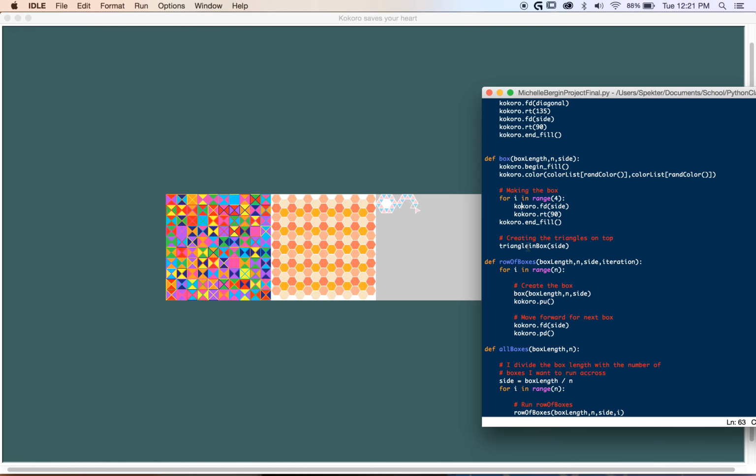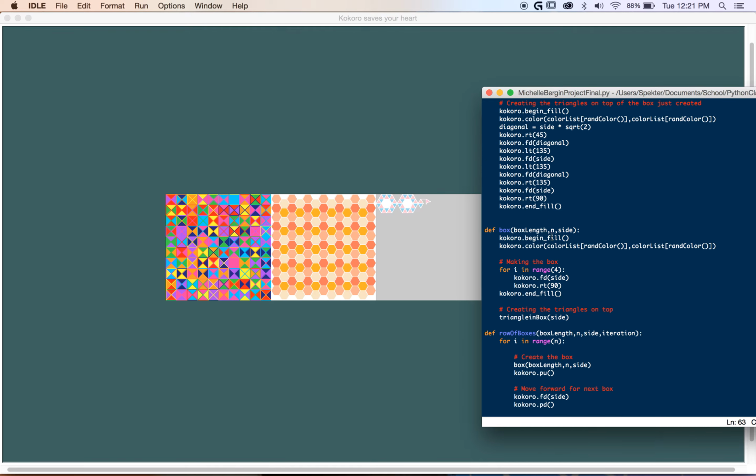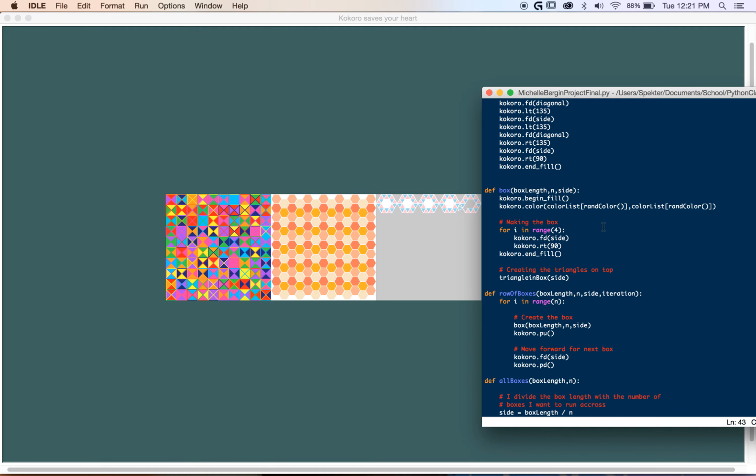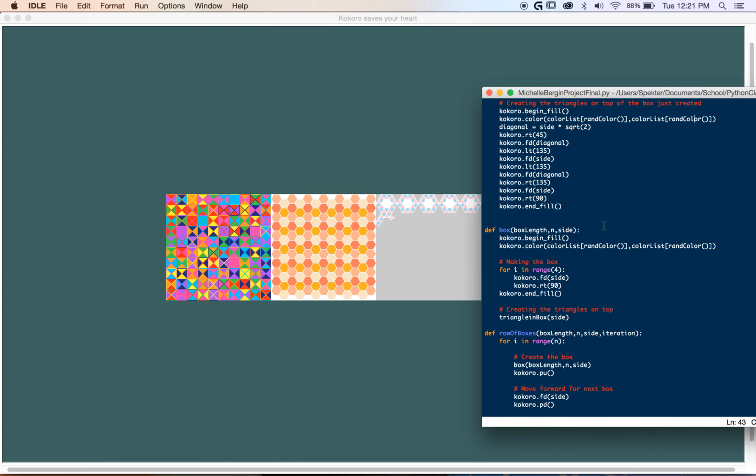And then on top of that, we're just going to make more triangles. And then here's where we're making the triangles. And I use random integer in order to just create a random color every single time, because I think it looks prettier that way.